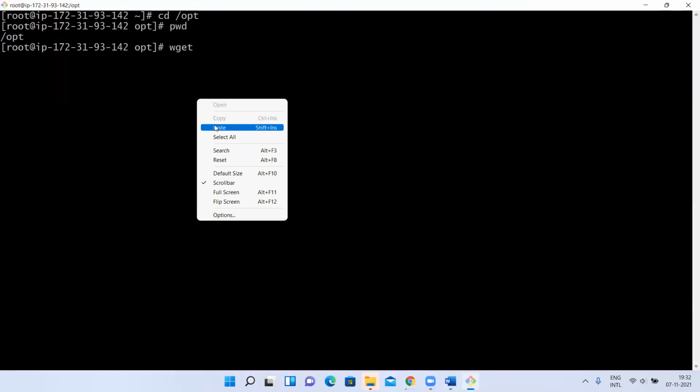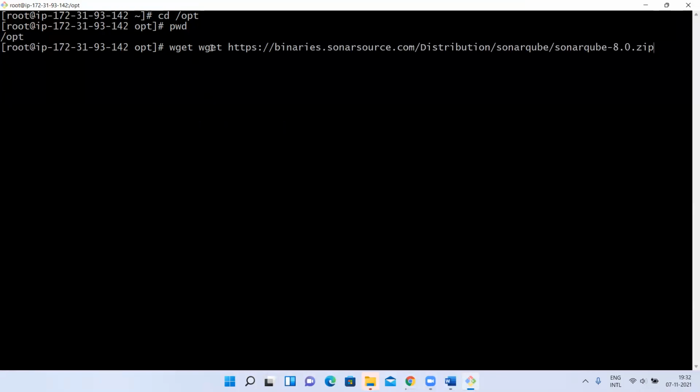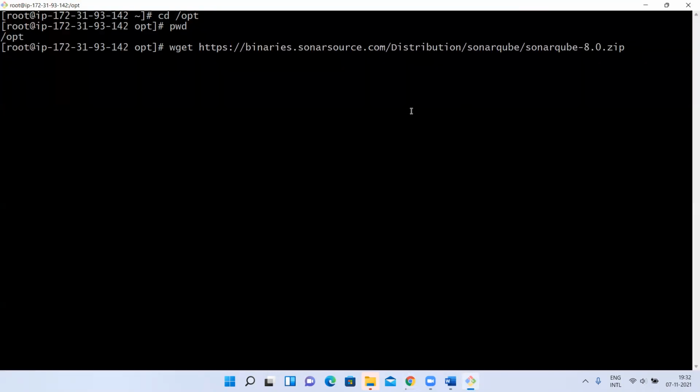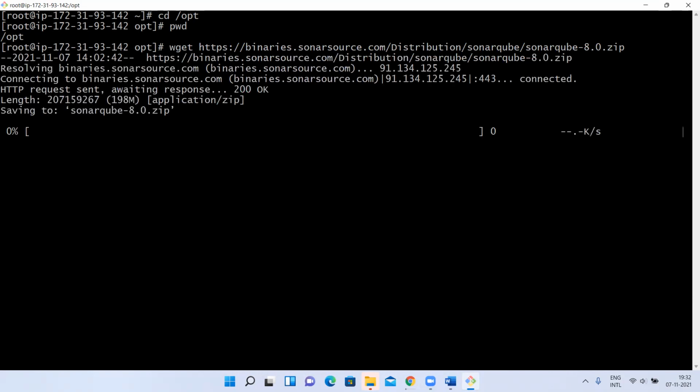I'll discuss that separately. It will take a lot of time to download. Here I'm using version 8. If you want to take version 9, you can take 9 also. Let me take 9 for now. In the document it is there for version 8. Okay, let me continue with version 8 only. I clicked enter by mistake, but let me continue.